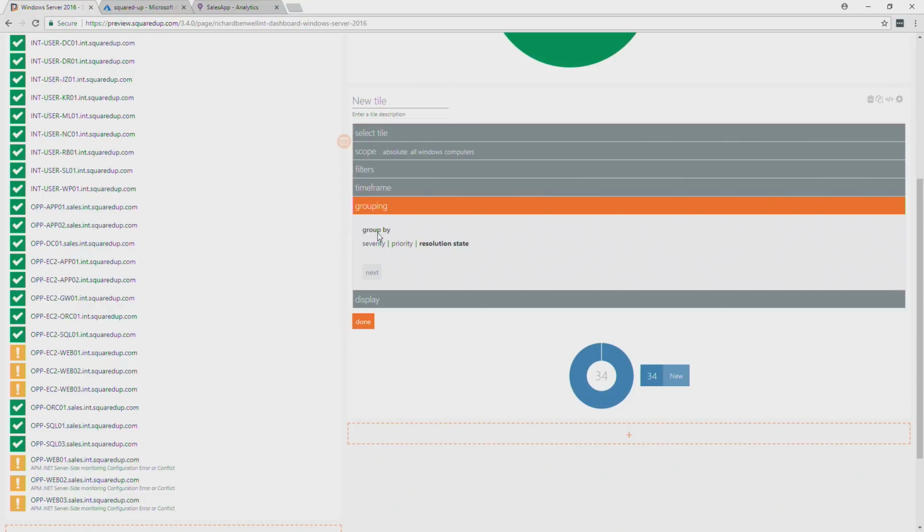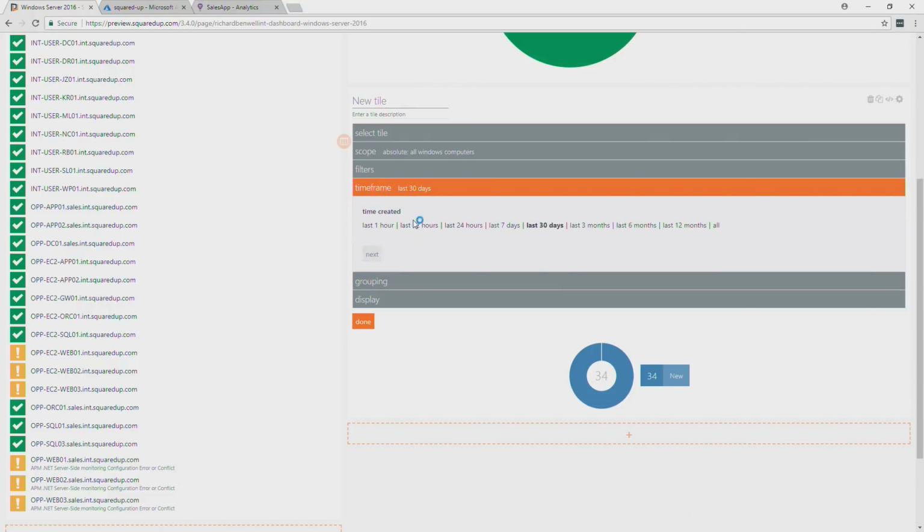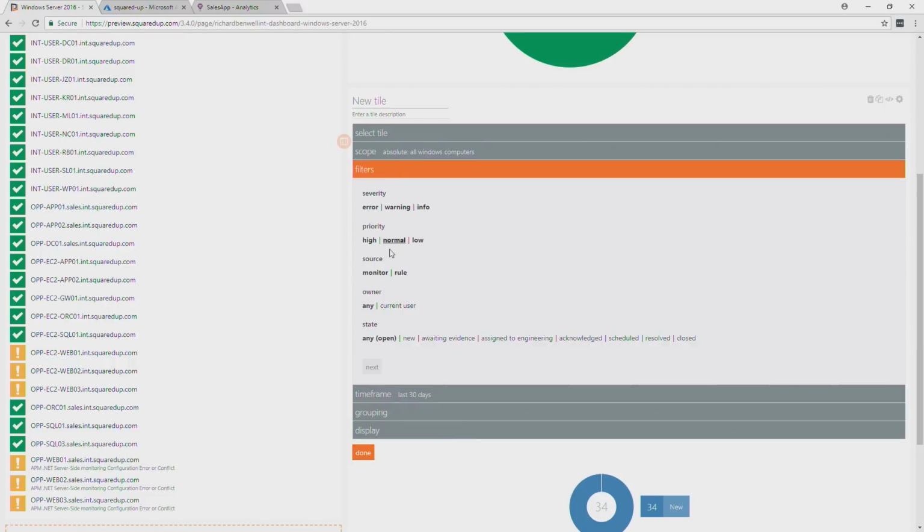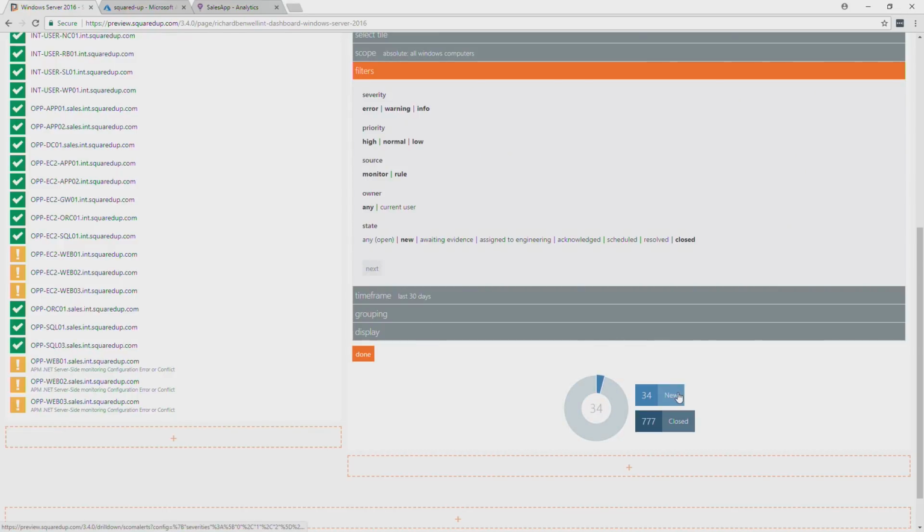But just one thing to note, if you do resolution states, if I come back to filters here, any open will be showing you all open alerts, but not closed alerts. So for example, if you wanted to show the ratio of open to closed alerts, you'll probably want to select new and closed. If I do that, you can see that we have 34 new alerts and 777 closed alerts over the last 30 days. So just a tip there if you do want to show closed and others.